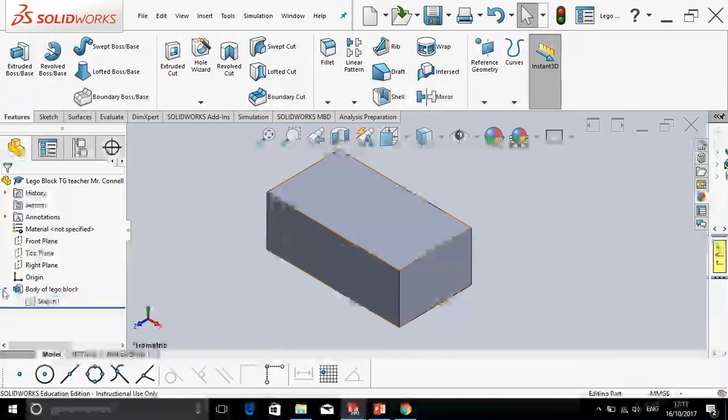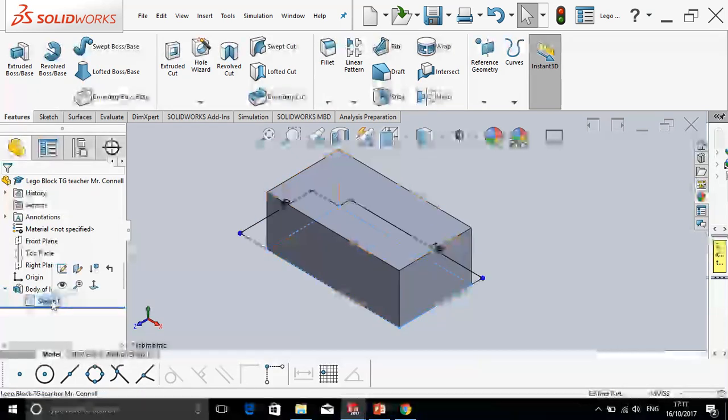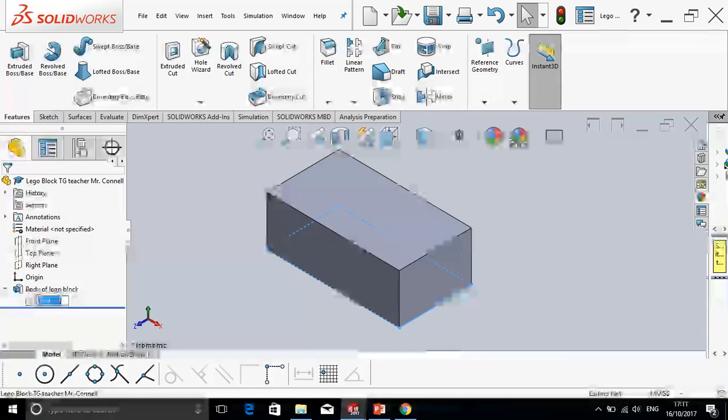Click this arrow here. It could be a plus on some computers. Click the word sketch and press F2. Doesn't matter on a different computer if that symbol is different. Okay, and we're going to rename that rectangle.